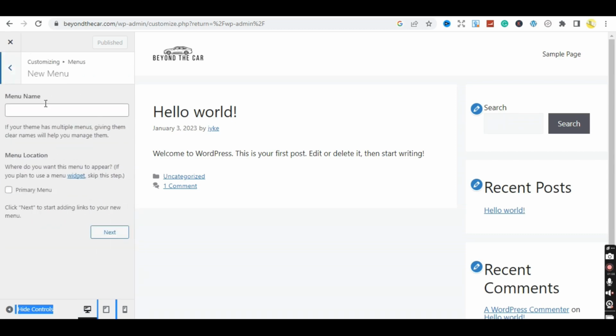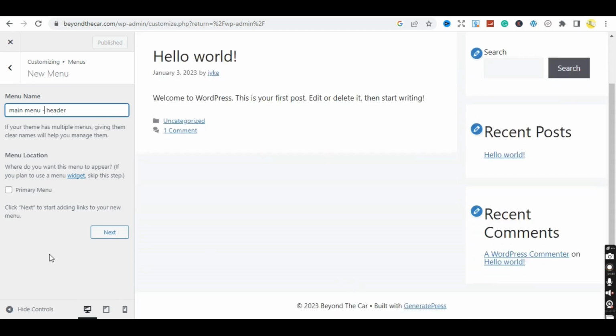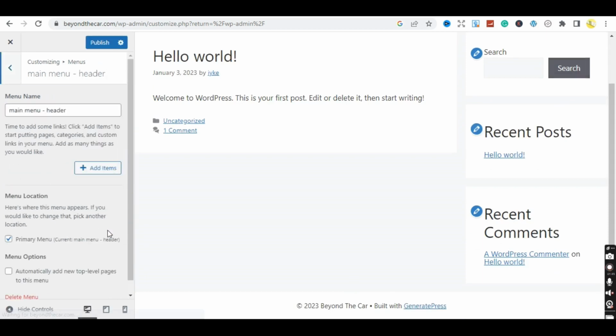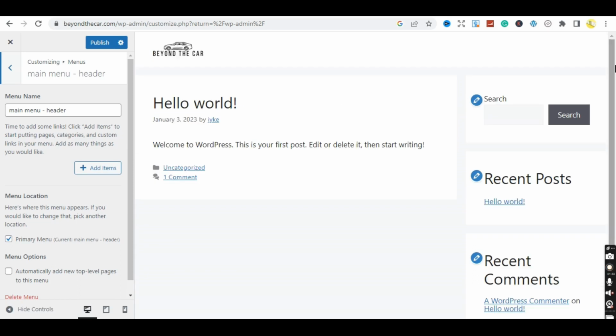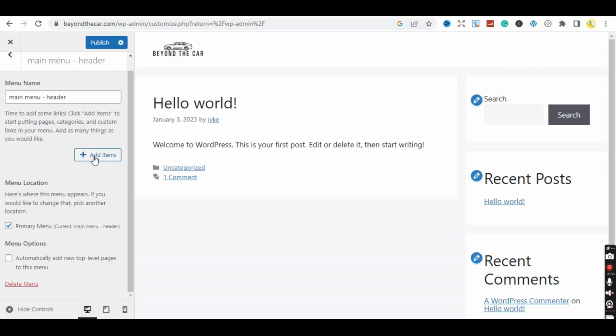So if I click on the main menu here, I'll have to give it a title. Let's say this is my main menu. So let's just put a header there, so I'll know it's for my header. Here you have to select primary menu, because you also have another menu here for the footer. But here we just select primary menu, then we click next. So that menu has been created. As you can see, nothing is here now, it's blank. So we have to start adding items to populate it.